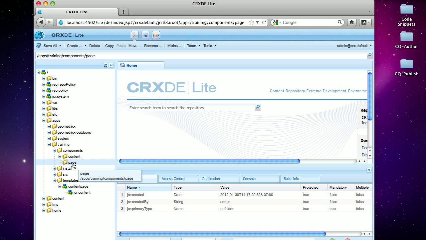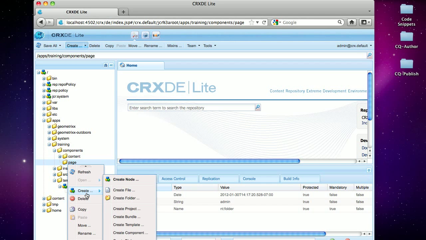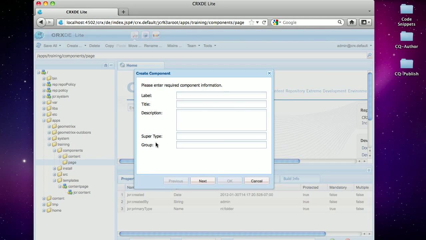So here I'm going to select page, and then simply say create new component. I bet you can guess what I'm going to call this component. I have to call it the same thing I referred to in the template. So here I'm just going to say content page. Remember, it is case sensitive, so you need to be careful. I'll give it the title content page as well, and the description page rendering component.